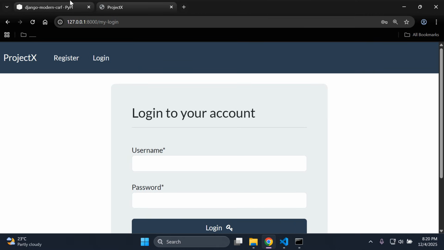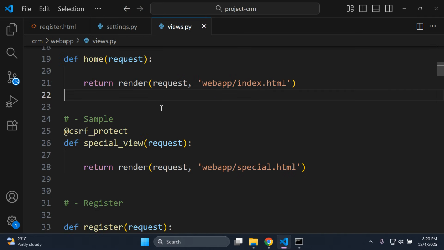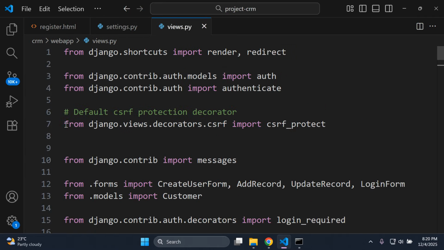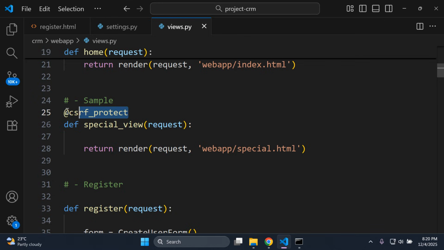Now, an important thing to also mention here is that you can also apply this if you're using the CSRF protect decorators. What you would want to do is replace it accordingly. In my case, with my view here, I have from django.views.decorators.csrf import csrf_protect as my decorator, and I've applied it to a simple view that I have as csrf_protect.